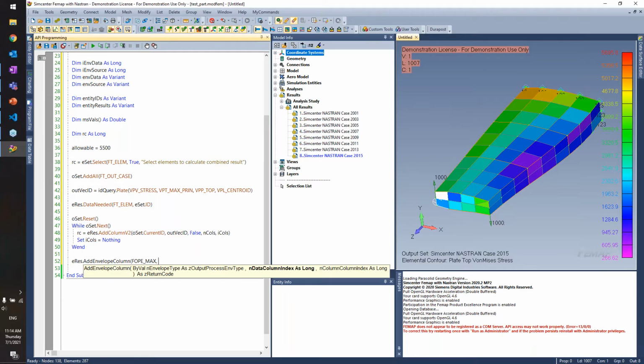And just like the add column v2, I need to specify some arguments for the outputs here. So the first one is going to be the data column index. So I'm going to say env data. And the next one is going to be basically the source of the value that gets populated in our envelope. So this is going to be the column ID or the column index that has this maximum value that's going to get put into this column.